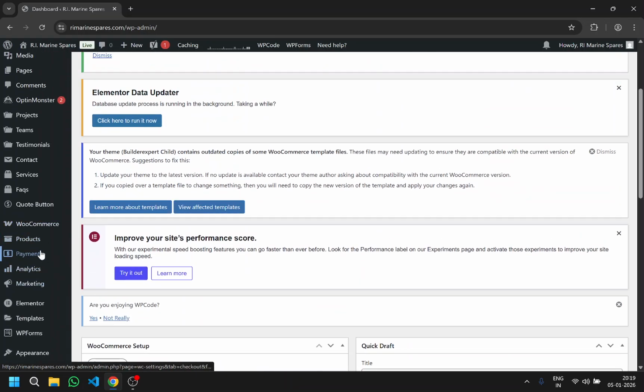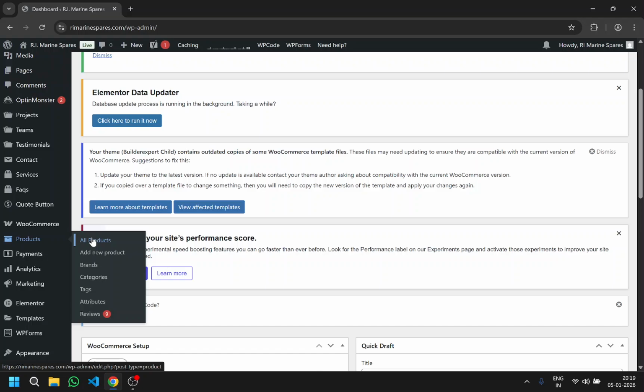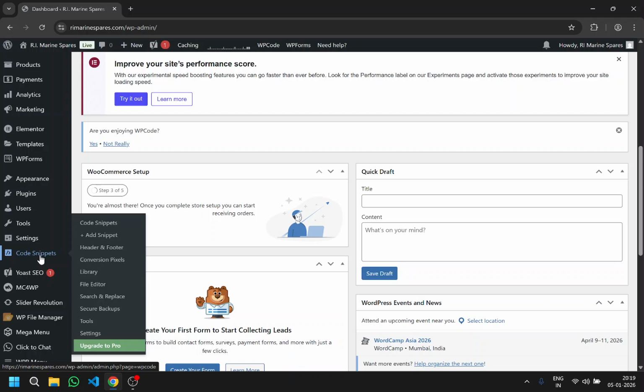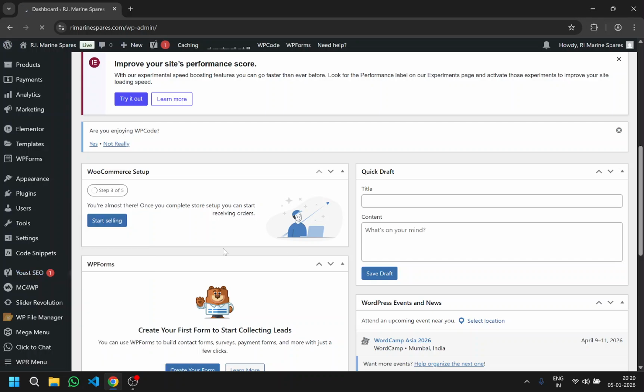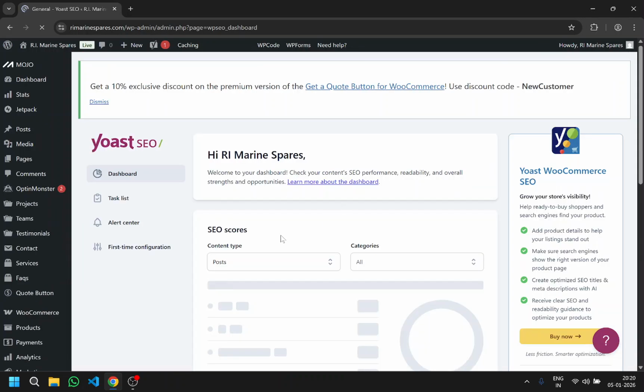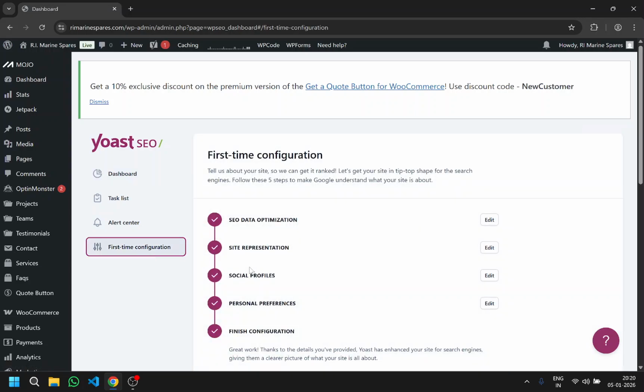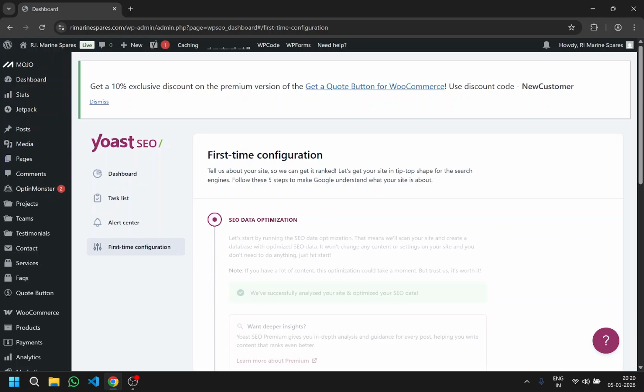In the previous video, we talked about how we can do the SEO of a product, but now we are going to go for general settings and normal settings. So first we'll go to the general, and when you open it the first time, you'll see the SEO data optimization option, and this is basically where Yoast SEO will analyze and take necessary steps to make sure that your website is properly optimized.